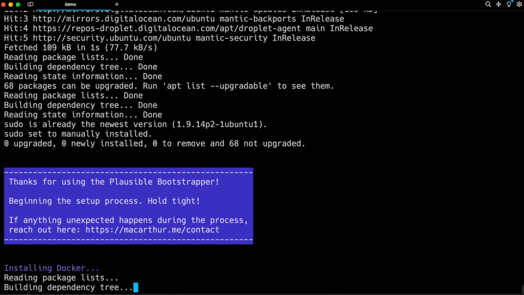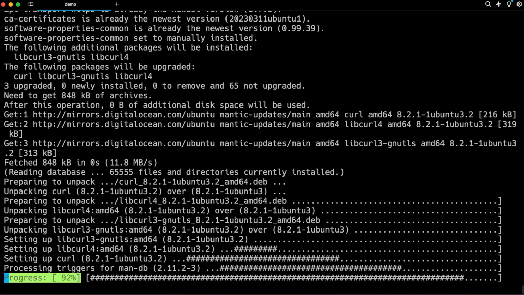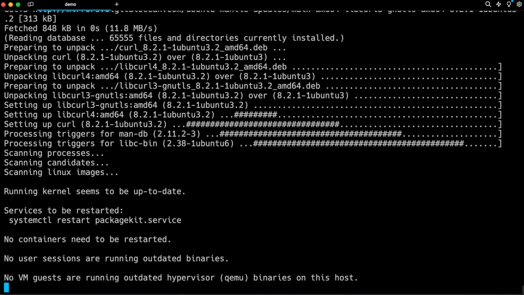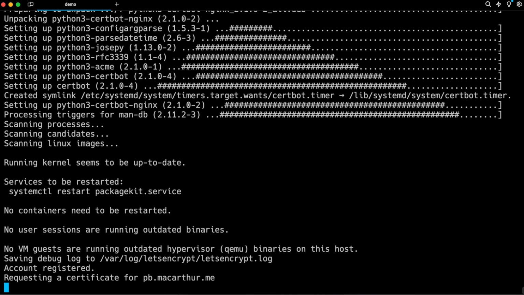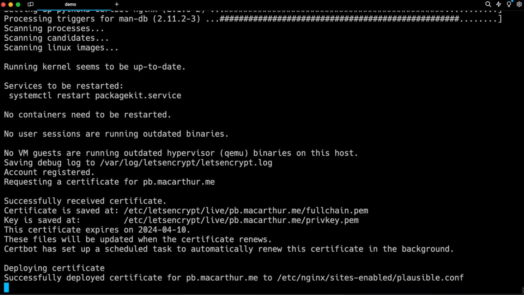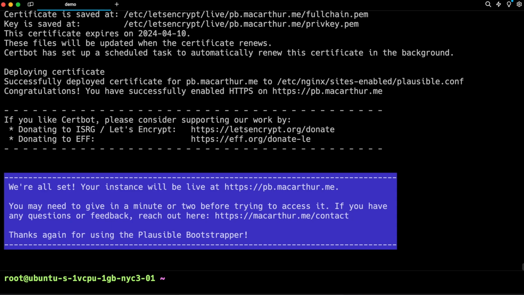It probably takes anywhere from like 2.5 minutes to 3.5 minutes to run until completion. And I'll just fast forward to a later point. Okay, we're just setting up the TLS certificate, and that should be the final thing. And we're good. There's the final success message. We're done. We're ready to go.